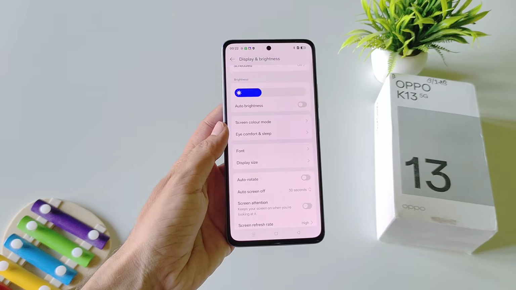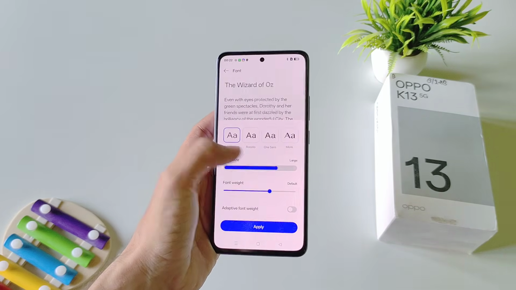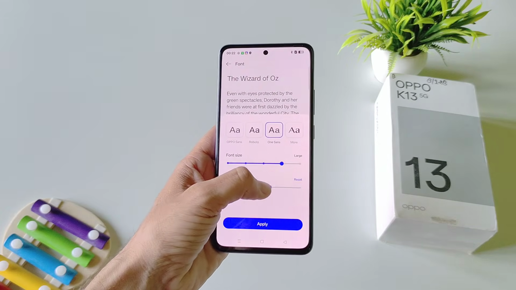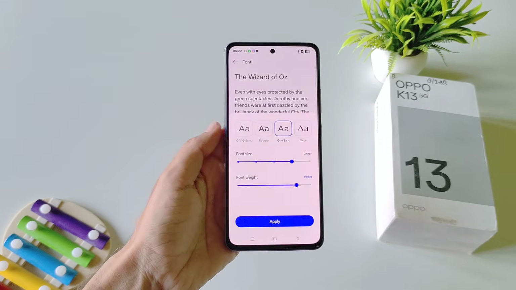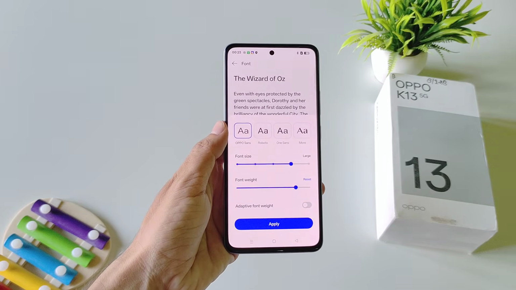eyes. In the same display and brightness settings, you can increase or decrease the size of the fonts. You can also change the font style and you can also increase or decrease the font weight. So if you are giving this phone to any elderly person, then you can definitely use these features.